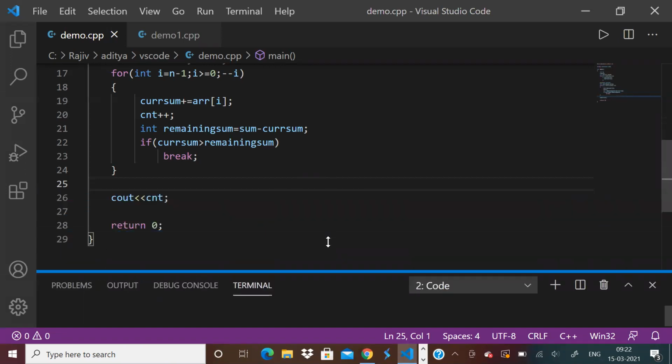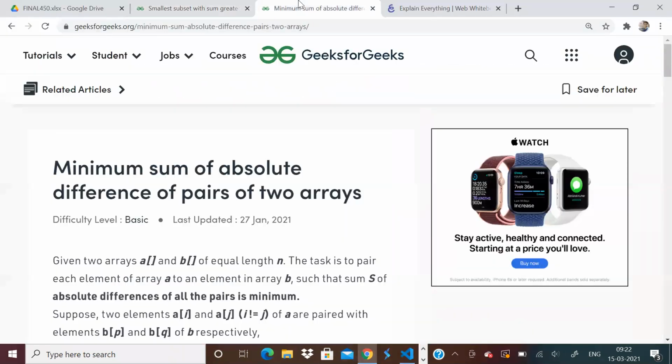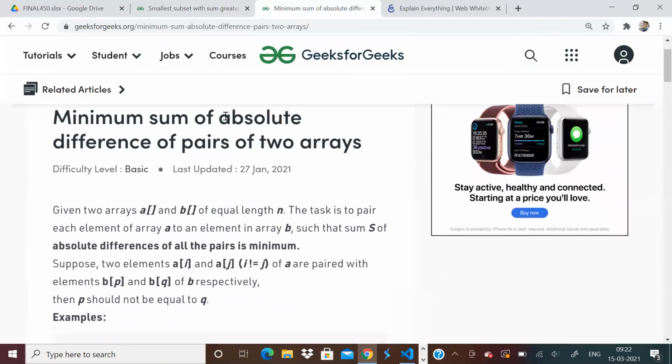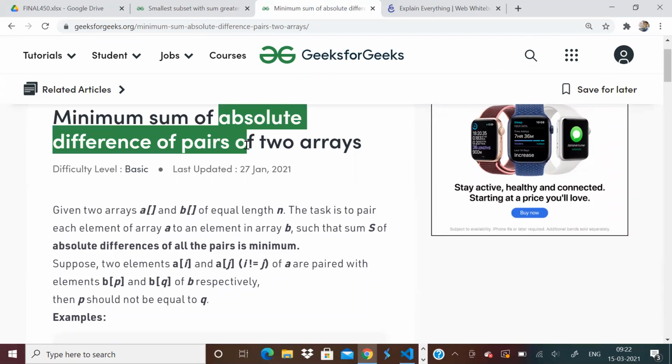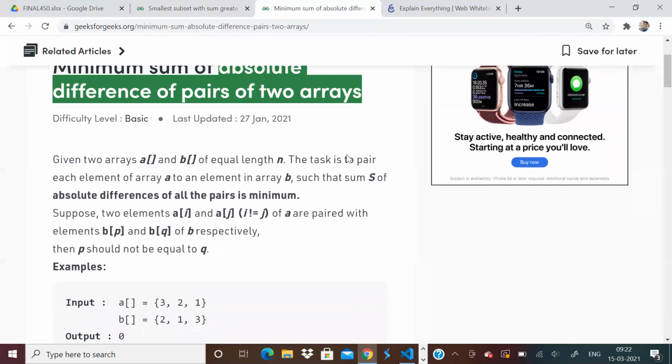So that was the first problem. Let us go on to the second problem now. So second problem is minimum sum of absolute difference of pairs. Pause the video and read the question by yourself. So I hope you have read the question and what is it saying?